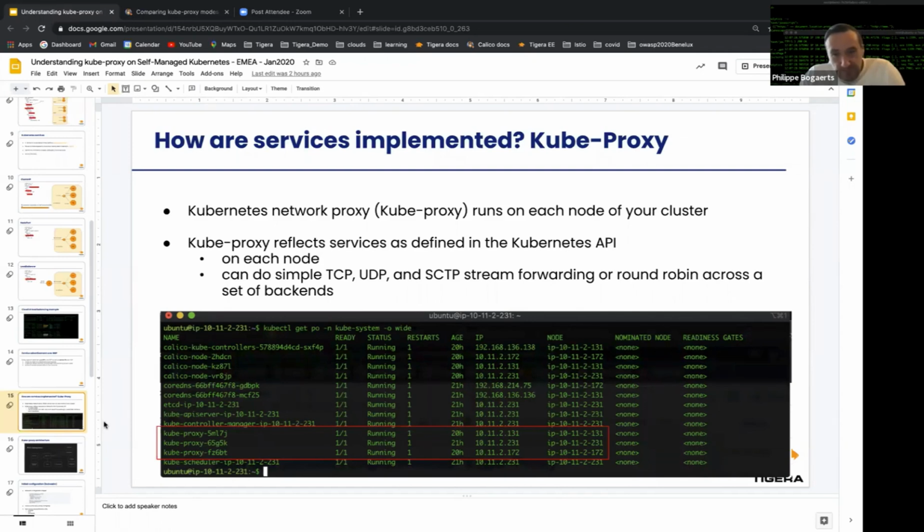Every node also, by the way, has to have kubelet running, for that matter. So these are the ones actually on every node, because the programming of IP tables on every node might be different. So kube-proxy is taking care of that.